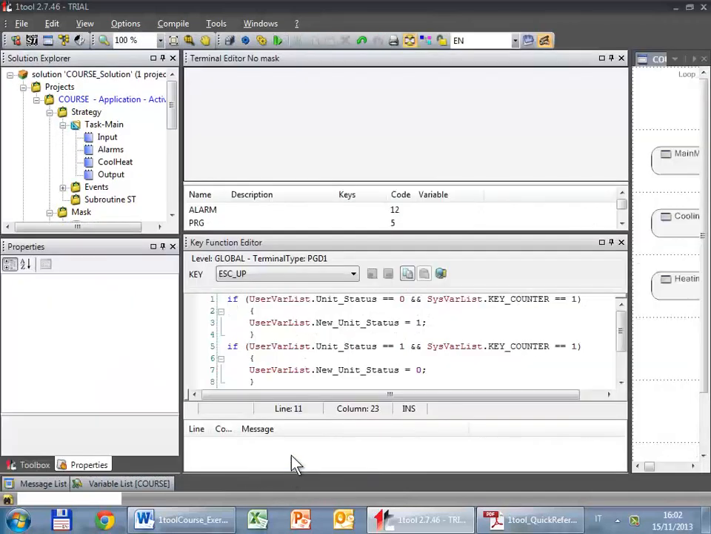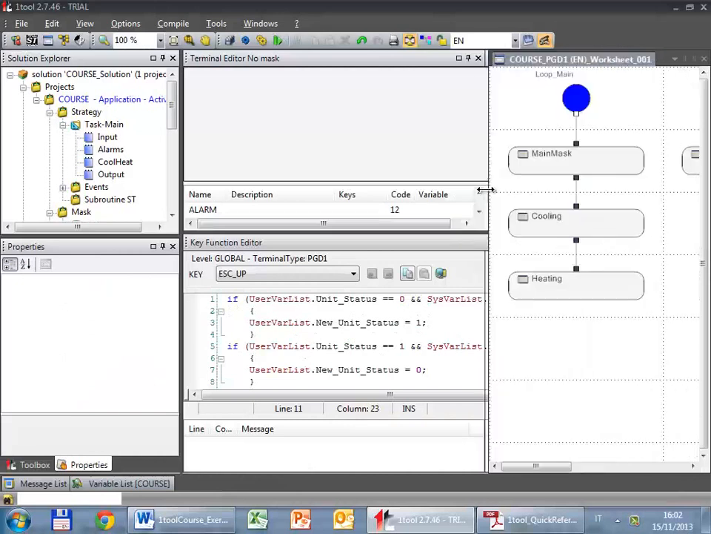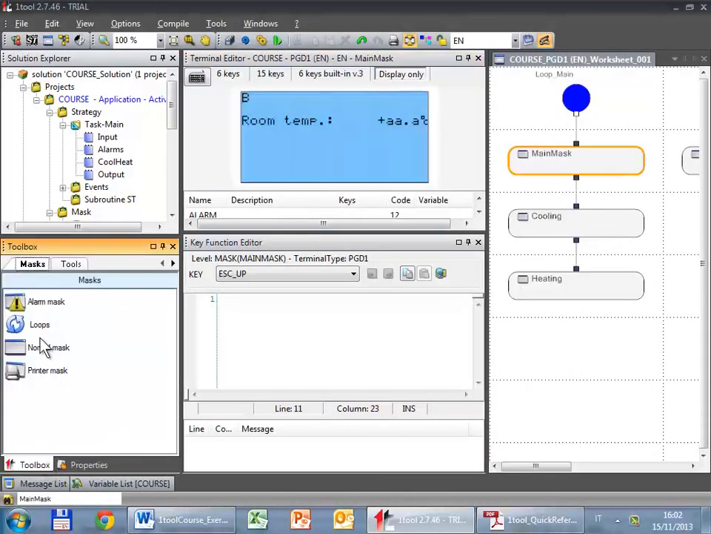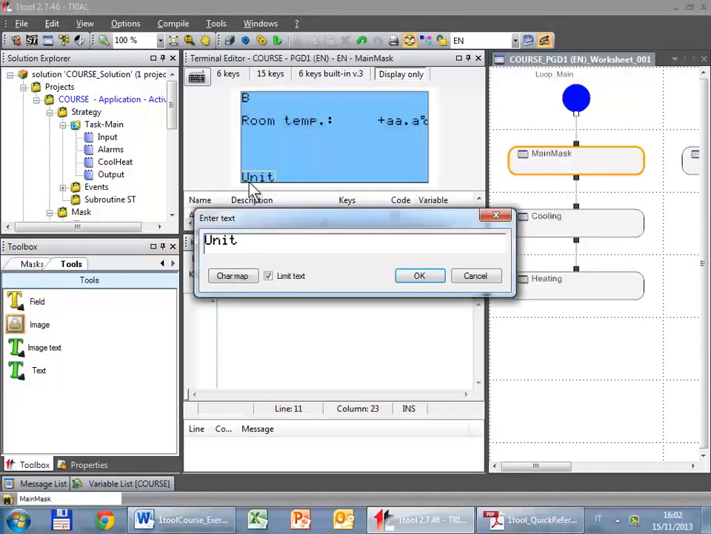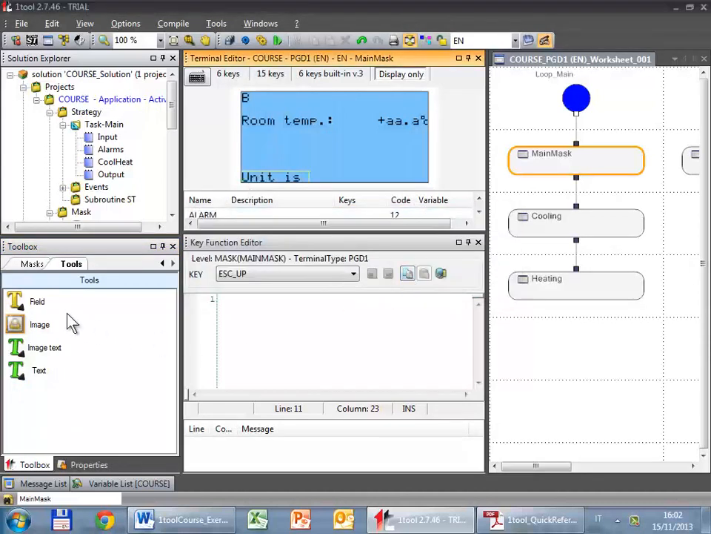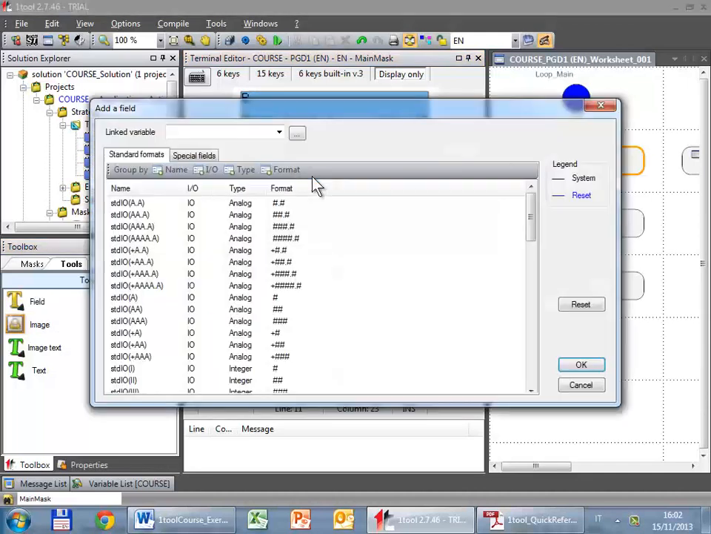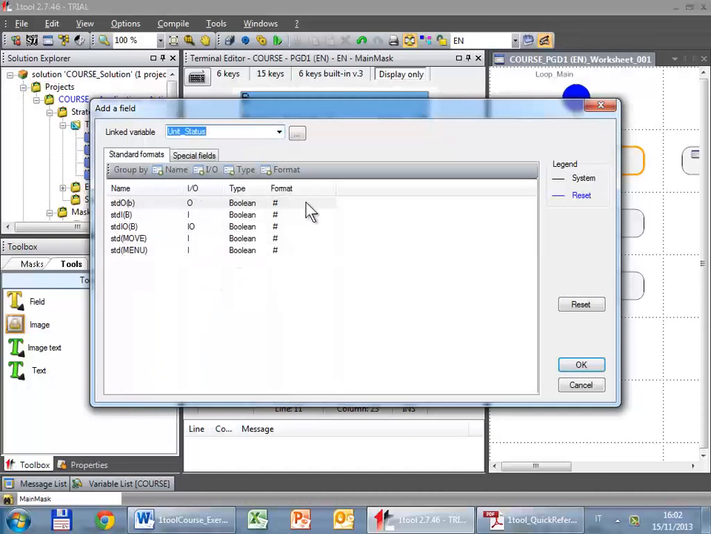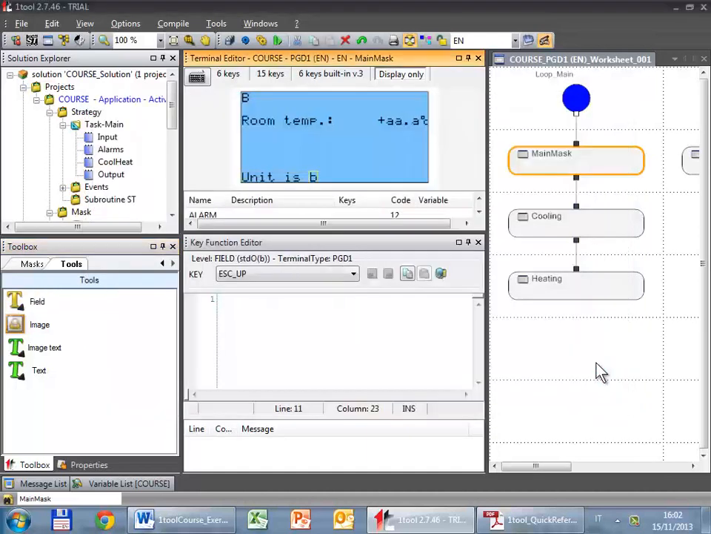Okay, Control Tab to go to the mask editor, click the mask, place another text. Okay, this is a unit is. Now place a field. The variable is unit status. Here the format as usual is the correct one. Enter.